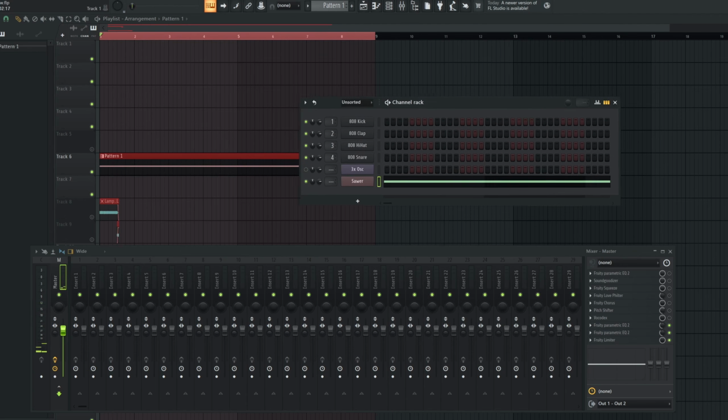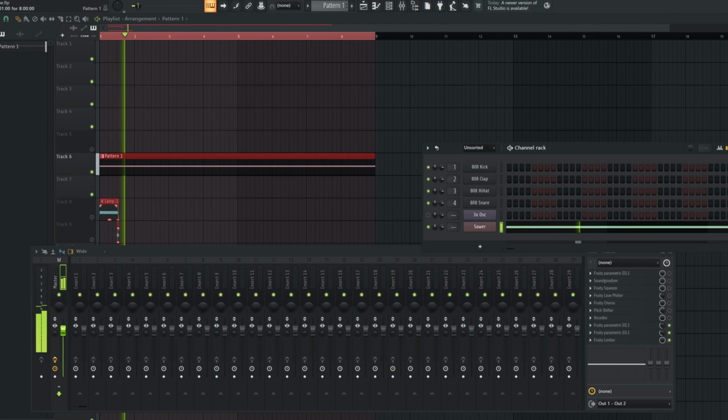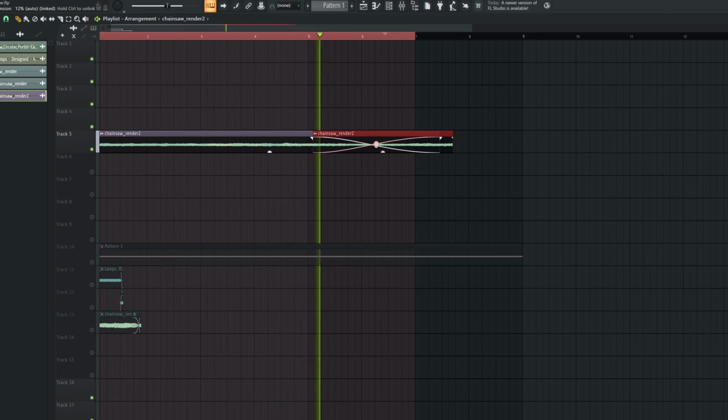Exactly what we need. Now we just have to play a long tone of it, render that tone, and make it looping by crossfading the end with the start. Here is how it sounds.